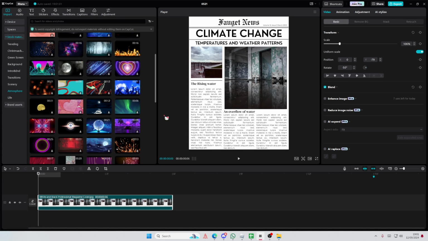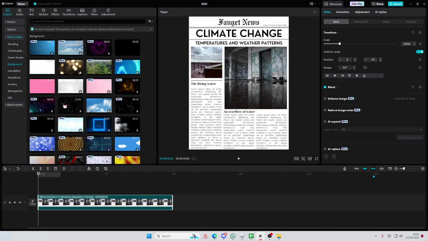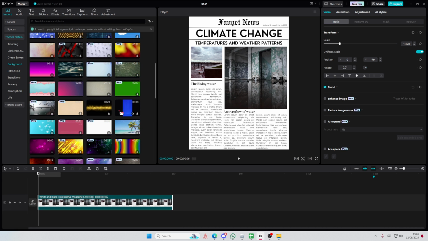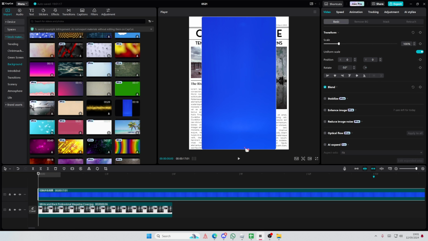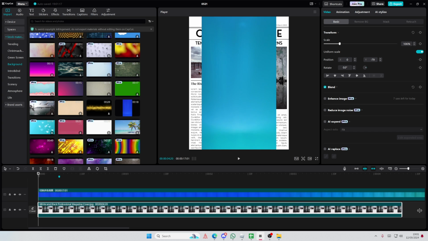In this video, I'll be showing you guys how you can create this highlight animation on CapCut PC. I'm just going to go to background and I'm going to select a color from this. You can use any color that you want, but it's just way easier to do this. I'm also just going to adjust the size of this image.